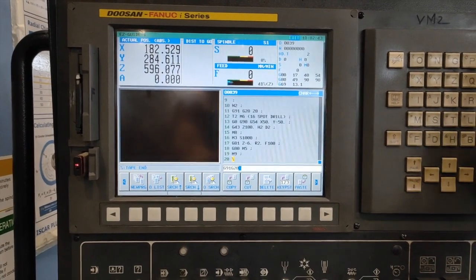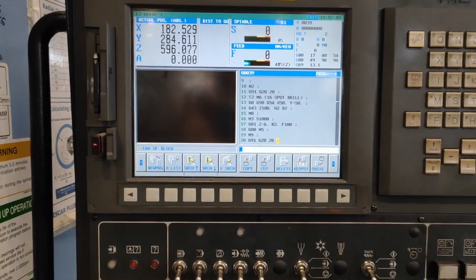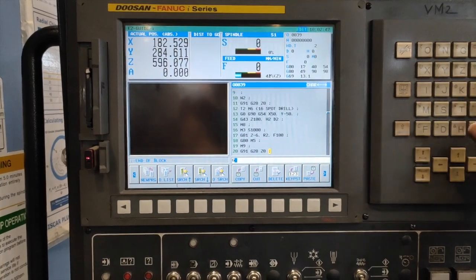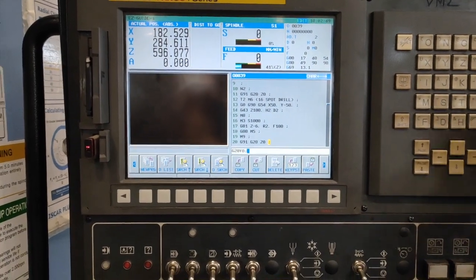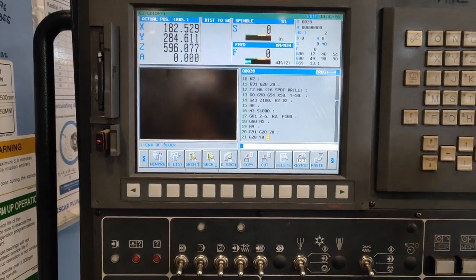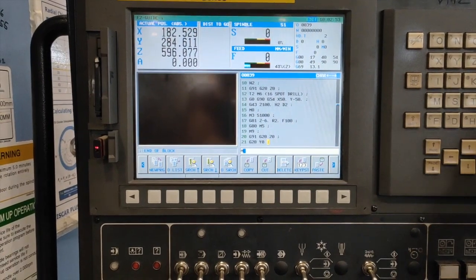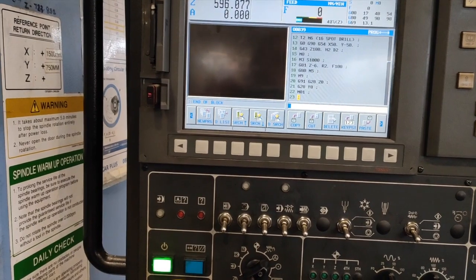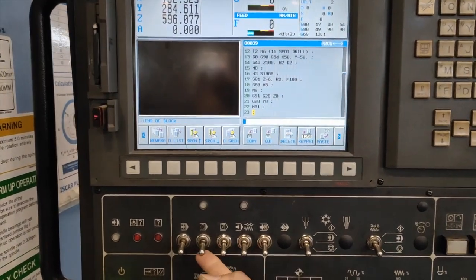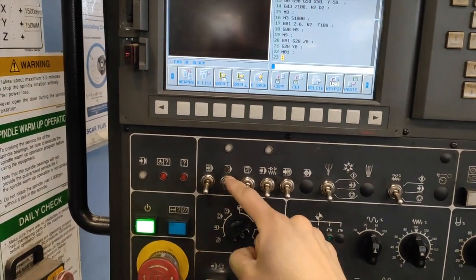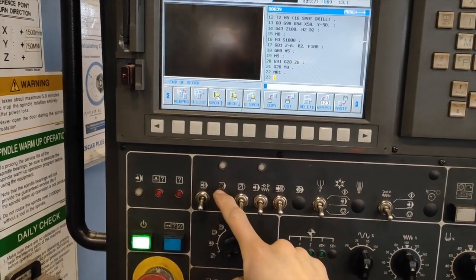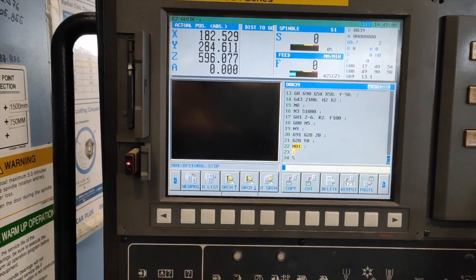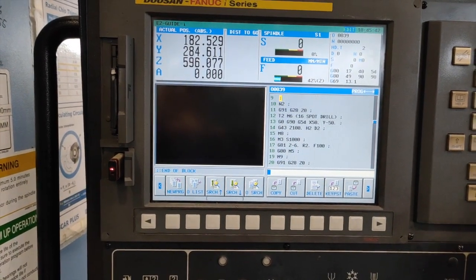G91, G28, Z0, it's going up to the home position. G28, Y0, it's going to the Y home position. And I will go to M01 so that it will stop if you switch on your optional stop toggle switch. I will just copy this one for my drilling.